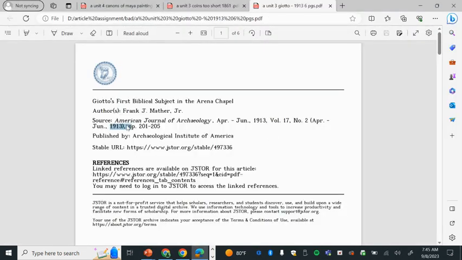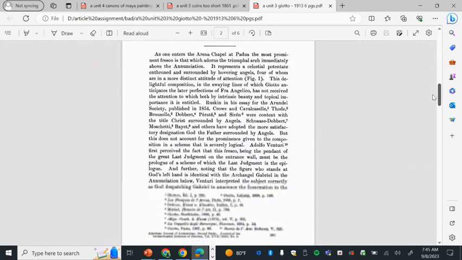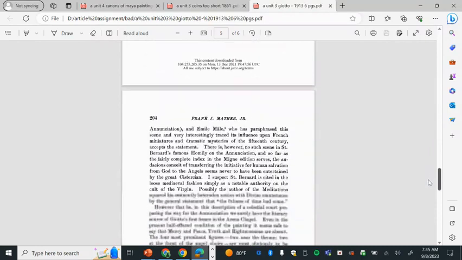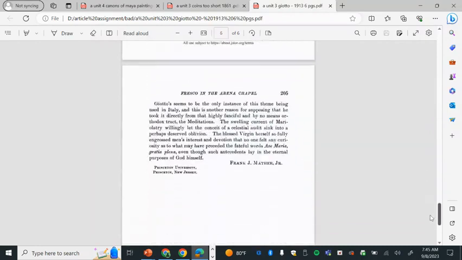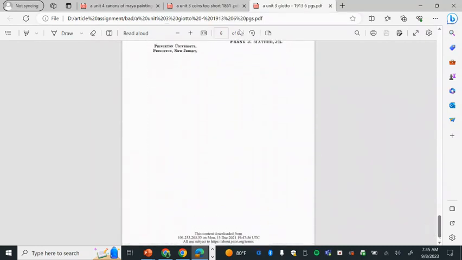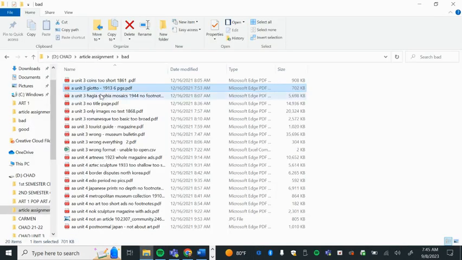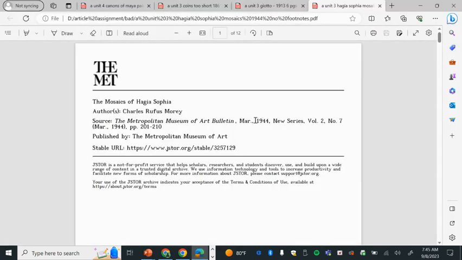This one, 1913. No. And if you look through, it's a bit simple. It's rather small. Oh, and it's 6 pages long. So it's too short, too old, and too simple. All right, let's go back to here. This one is 1944. It's too old.